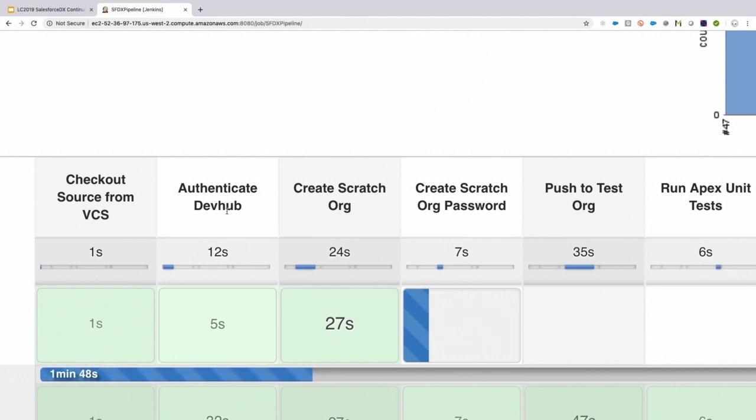So we created a Scratch org. That's happened on the fly. This is real. It's not vaporware. This is just standard stuff that's all on Trailhead. Dave Carroll's documented how to do this pipeline in Jenkins. We've then allocated a password for that.